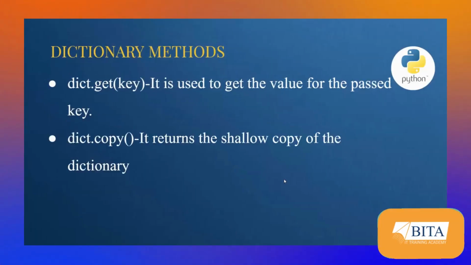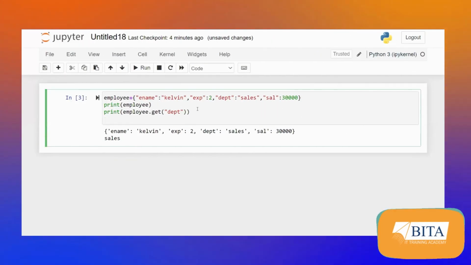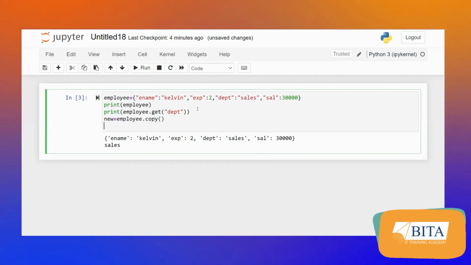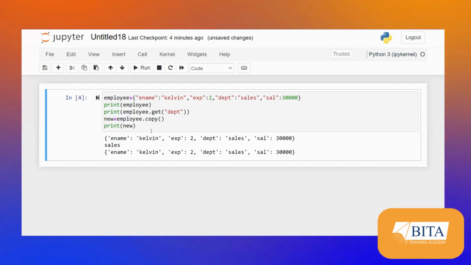The copy. So if you want to copy the entire data from one dictionary to another dictionary, we can go for the copy method. Example. So we have a new dictionary. In that, we want to copy this employee information. Employee dot copy. So if you are trying to print this new dictionary, we will get the same data as employee. Okay, that is the copy.